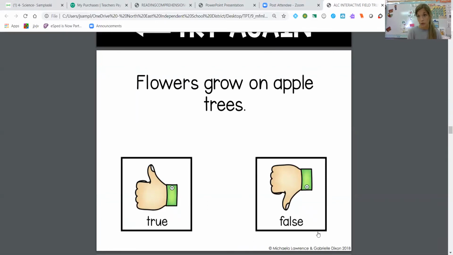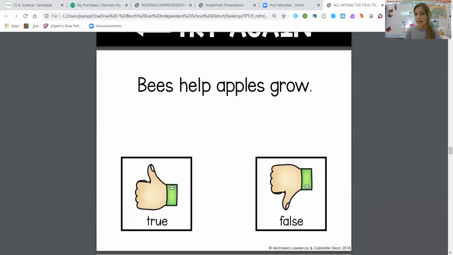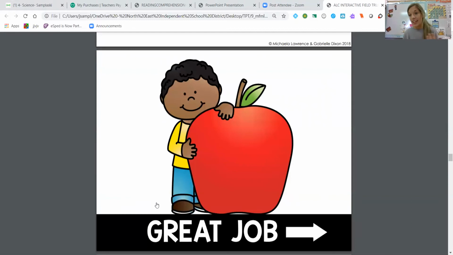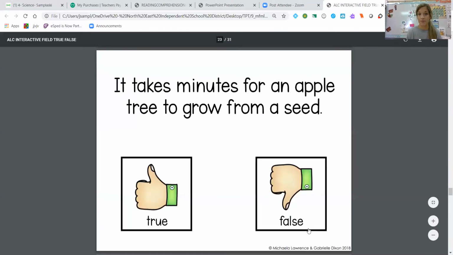Flowers grow on apple trees. Yes or no? Do the flowers grow on apple trees? Yes, they do. We call them blossoms. Bees help apples grow. Yes or no? Do the bees help the apples grow? Yes, they do. It's through what we call pollination. Water and sunshine to grow. Yes or no? Yes, they do. A tree always needs water and sunshine.